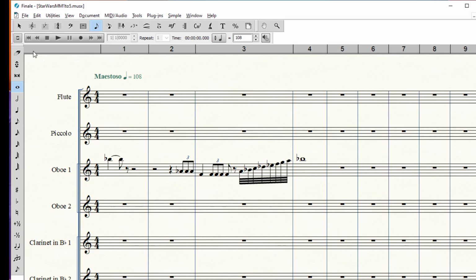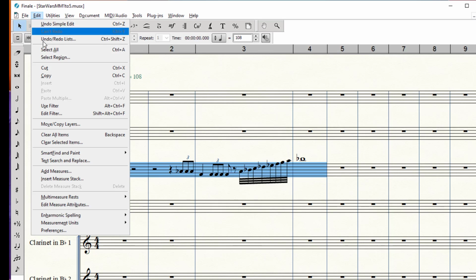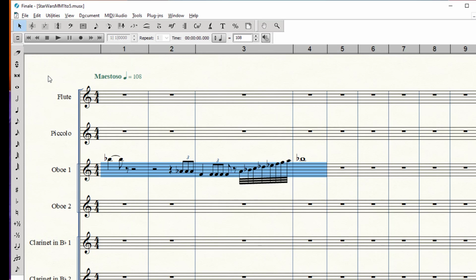I need to copy that into the oboe 2 part. I'm going to copy that by choosing the selection tool. That's the arrow. I'm going to click this first measure. I'm going to come over here to the last measure, and I'm going to shift click. That will select all of that. Then I'm going to choose edit, copy. You can also use the Control-C shortcut key.